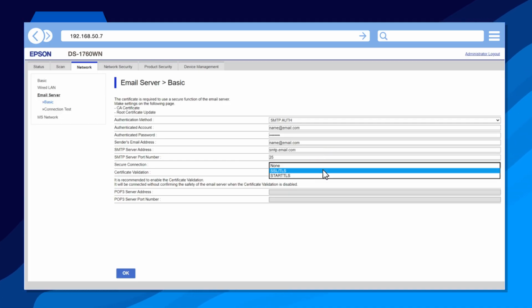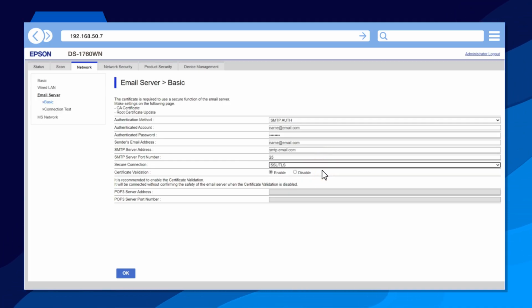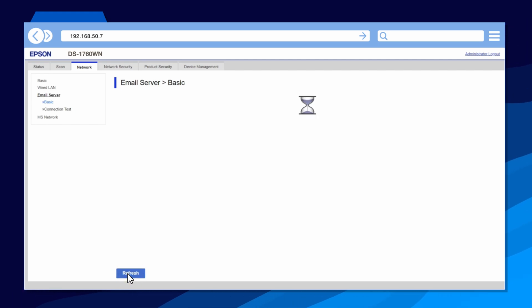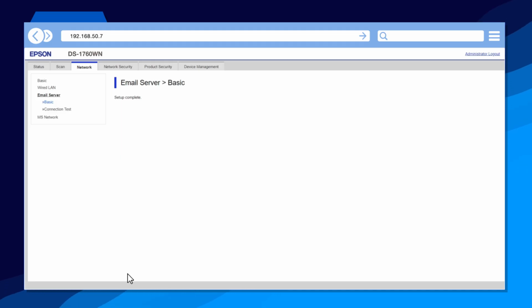Select the server's security method. When you're done, click OK. The scanner connects to the email server. If an error message appears, check the server's security settings.